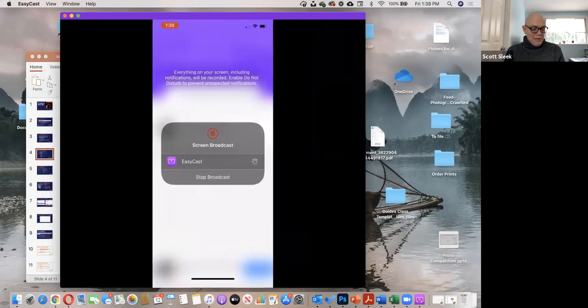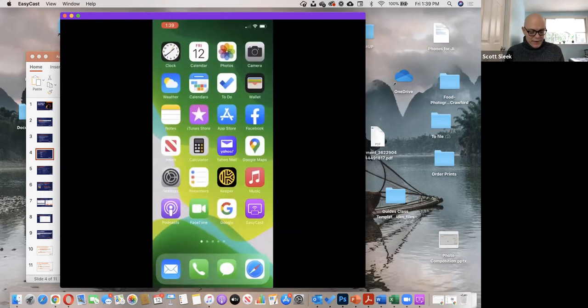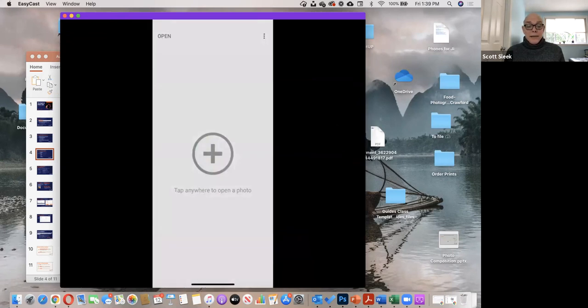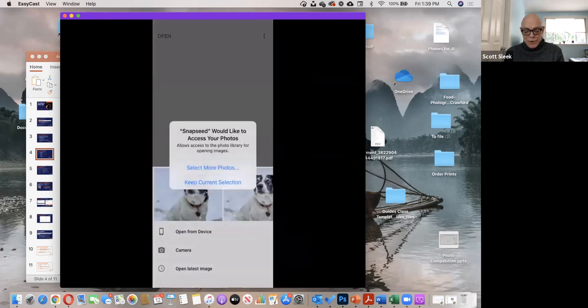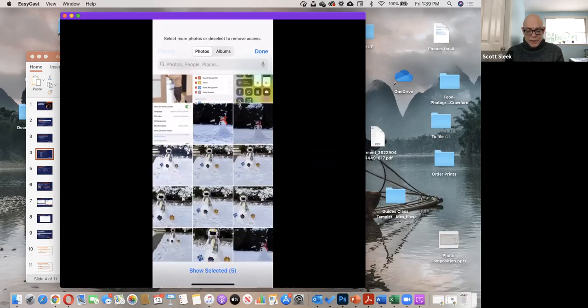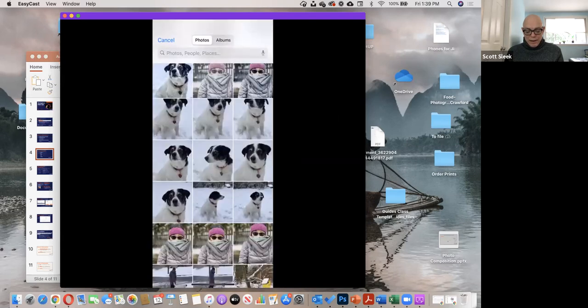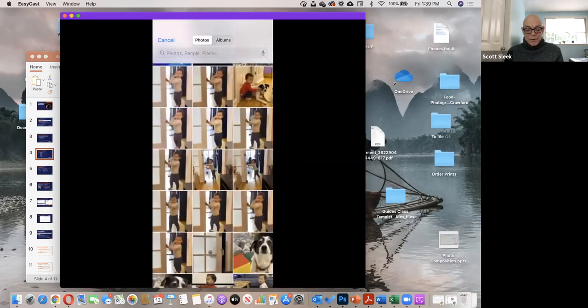All right. So the first one I do want to demo is Snapseed. And this one is on both the Apple App Store and Google Play, which, if you have an Android device, is where you would get your apps. And I just want to show you, if you click on that plus sign, you can open up your photo library. Just hit open from device, and it goes right into my photo library and allows me to select something.